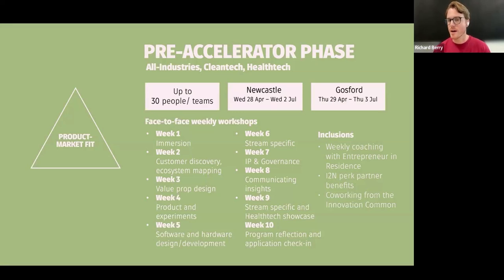You get access to those perk partners that I mentioned before, the Microsoft for Startups programs, the Stripe discounts, all the other perk discounts that you get access to. And also you get co-working from the Innovation Common. You get access to the building in times that you need it.